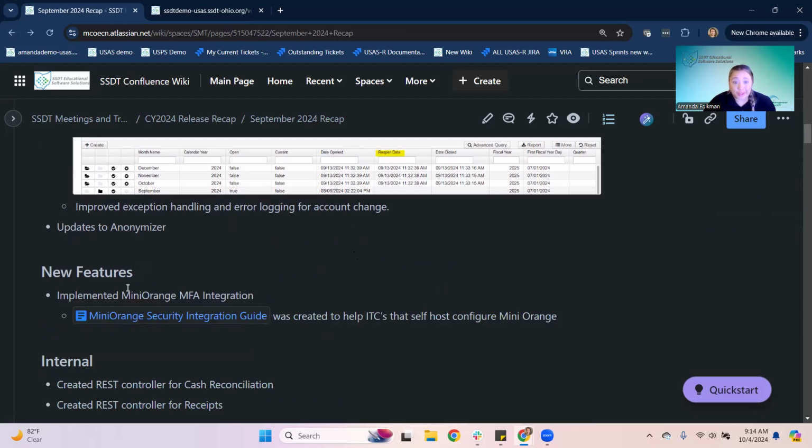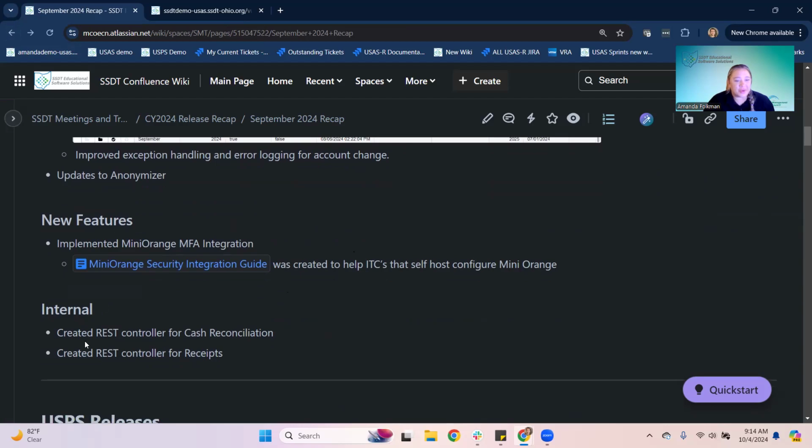This is something you're going to hear a couple times today. This was why we had the extra release in USAS too, because we did put this out in all the software. So that was added. And we had some internal updates. We created a REST controller for the cash reconciliation and for receipts. These are, again, internal. It's something that's being updated in the background with the software.